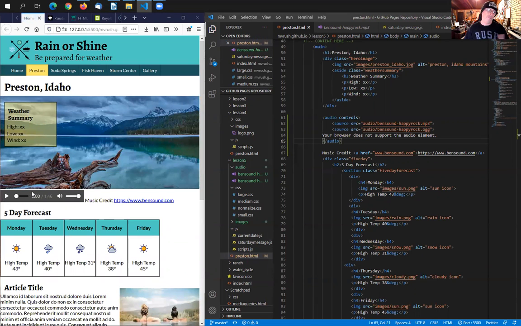And there's our player right underneath the picture. It looks really nice. And then you can just go ahead and hit play. I picked that song because I thought that song really embodied Preston, Idaho. A great day in Preston.